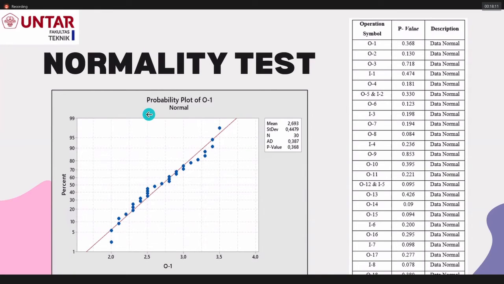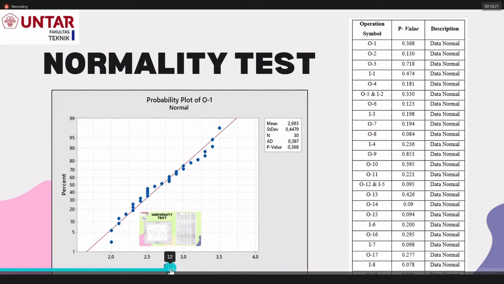As you can see here, this is the normality test that was done using the help of the software Minitab. The normality tests were done using the Anderson-Darling method. If the p-value is greater than 0.05, then the data is normal. And you can see here, the data is normally distributed. Next.